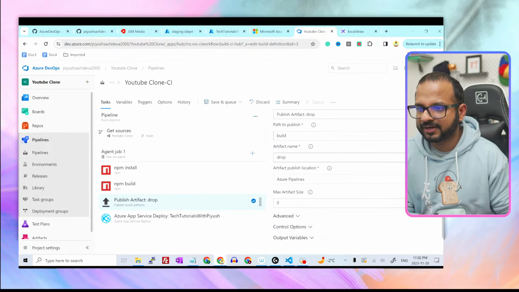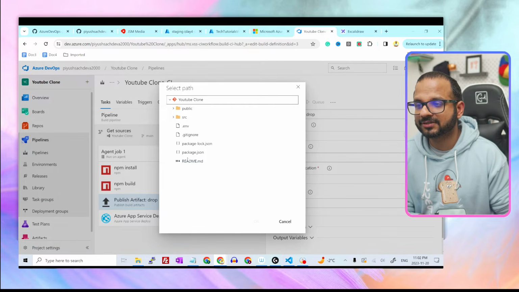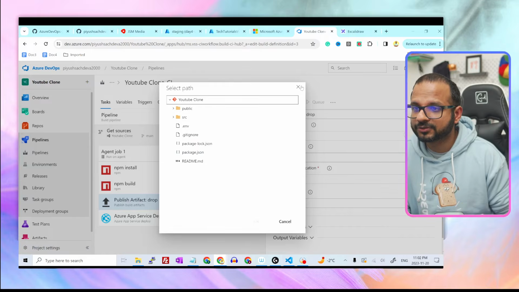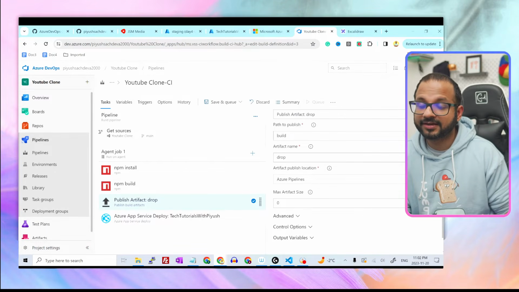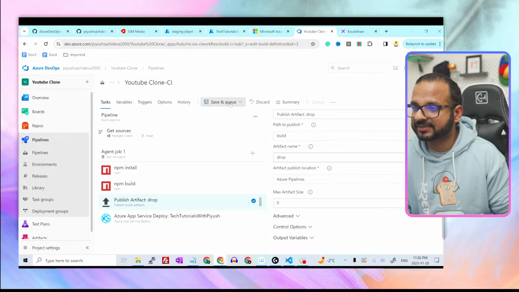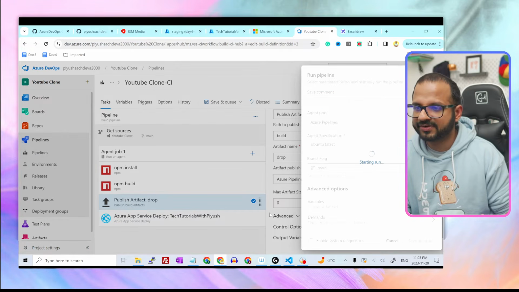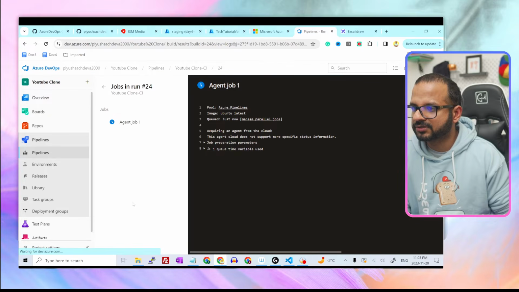So by default, it takes this root directory as the prefix. So by default, it will be in this particular directory where all the source code resides, and inside that there was a build folder that was created after the build was run. So that's why I just have to write build over here, and it should take care of it. Now let's hit save and queue again. Save and run, and then let's go to logs.